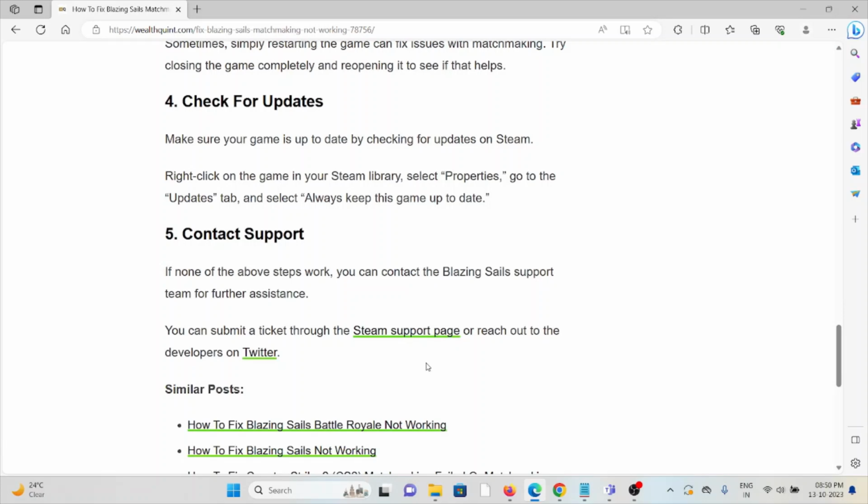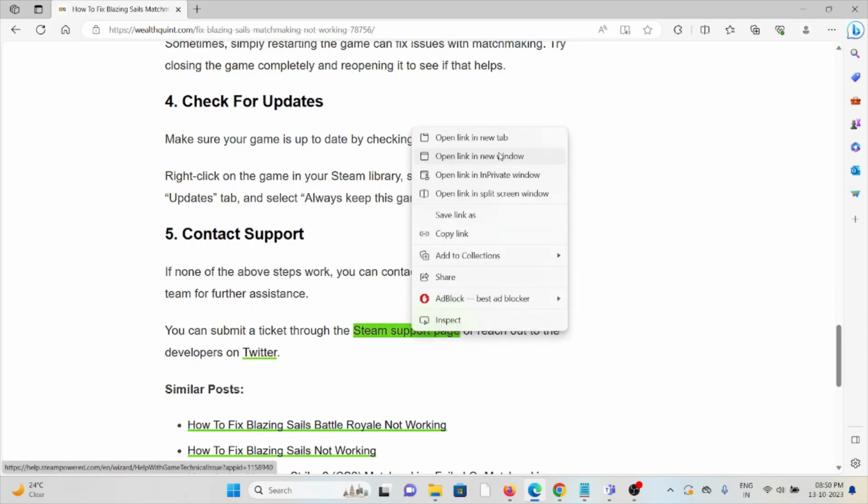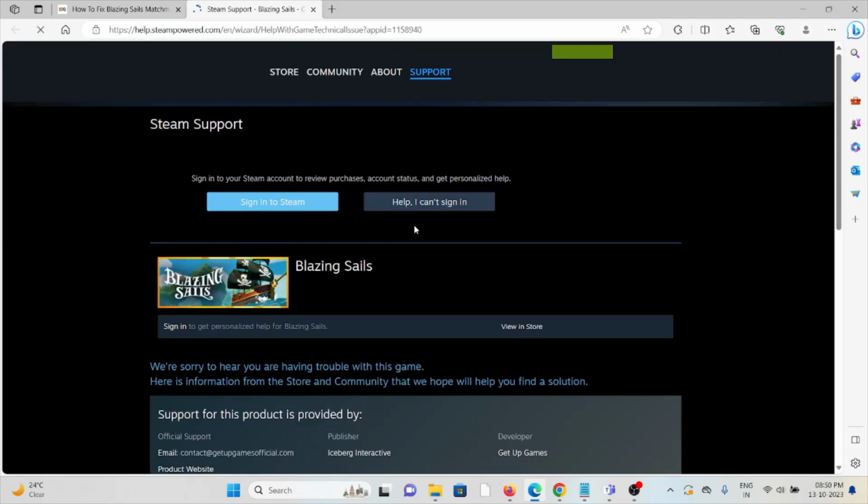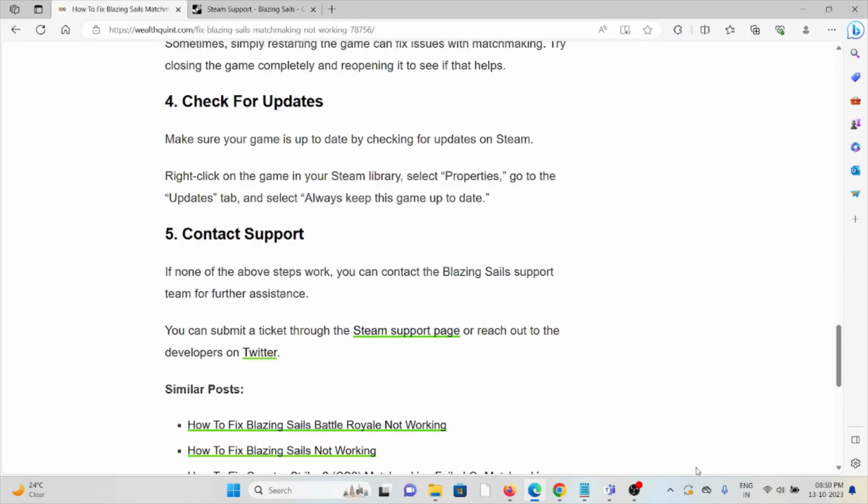The fifth method is contact the support team. If none of the above steps work, you can contact the Blazing Sales support team for further assistance. You can also submit a ticket through their webpage help.steampower.com or reach out to the developers on their Twitter account.